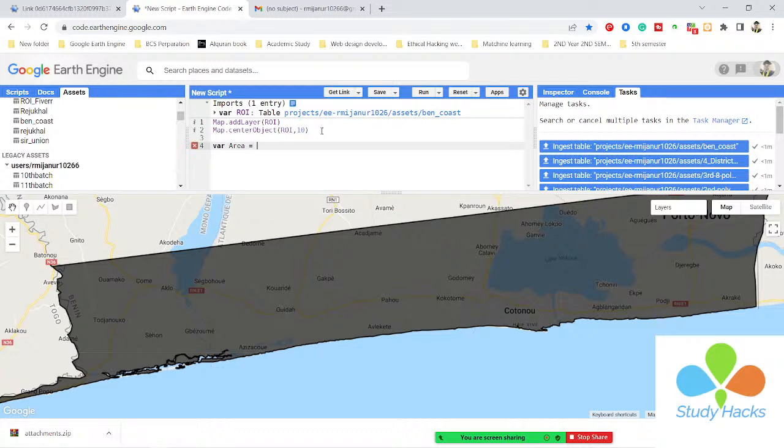Then I simply call my shapefile variable name. My shapefile is stored in a variable called the ROI. I simply copy the ROI and paste it here. After this I simply use a function. I simply use the geometry function. So you can see this is a geometry or shapefile. So I simply use the geometry here.